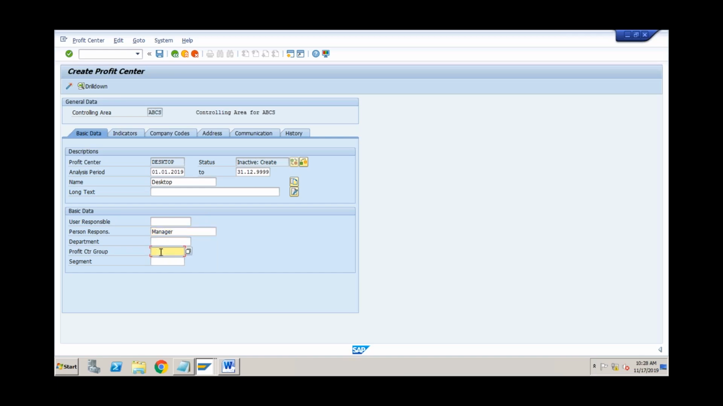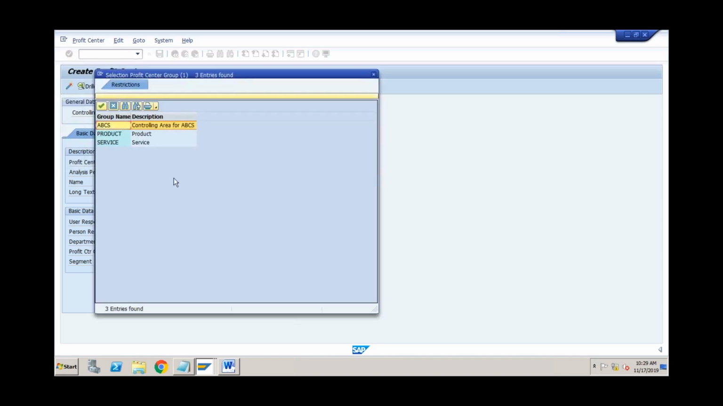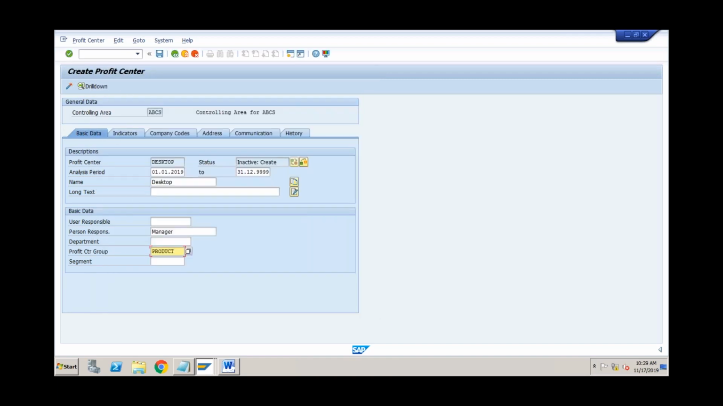This is important now, profit center group. So within the hierarchy, where exactly this profit center will fit. Okay, so if I do F4, now definitely desktop is my product. So it will fit into this particular group. Okay, once you enter this information, if you remember yesterday I told you, you can allow one profit center to be used in multiple company codes.